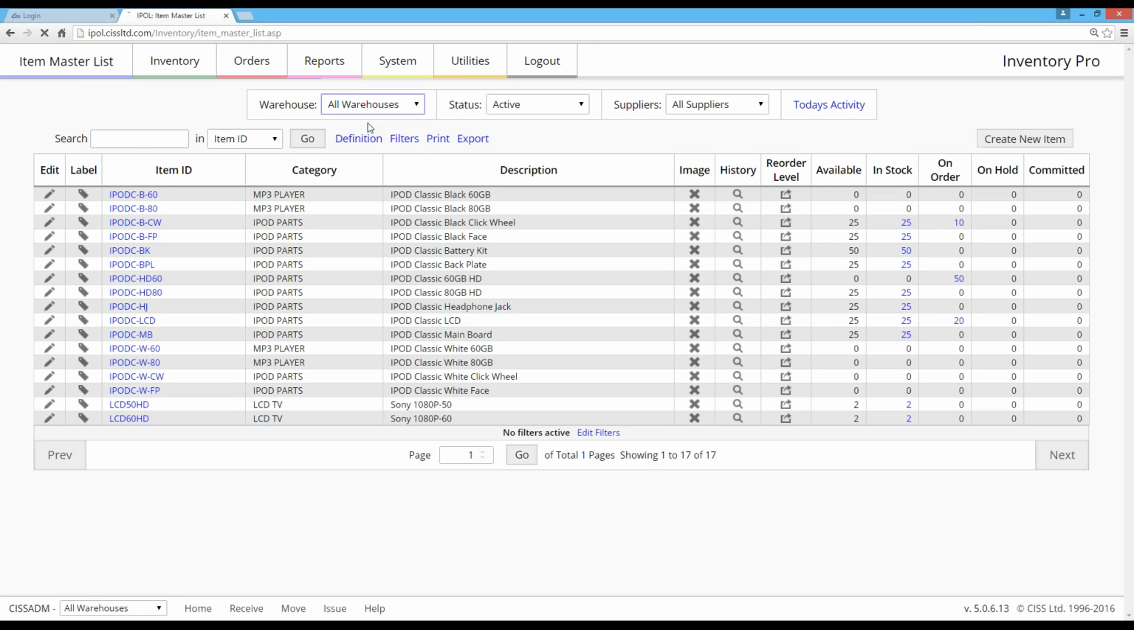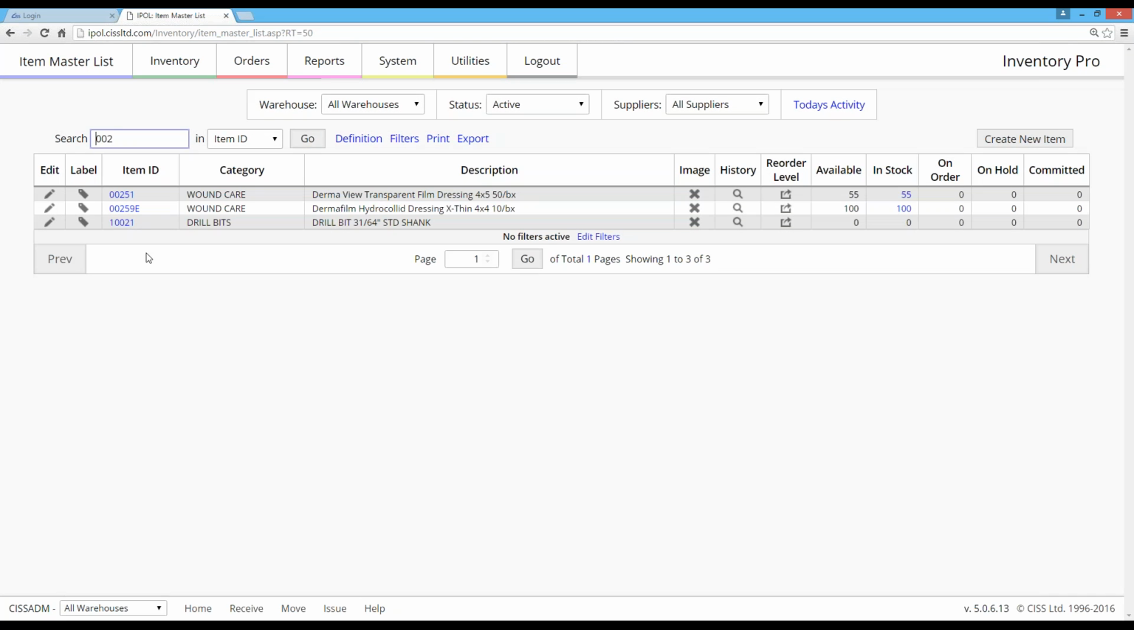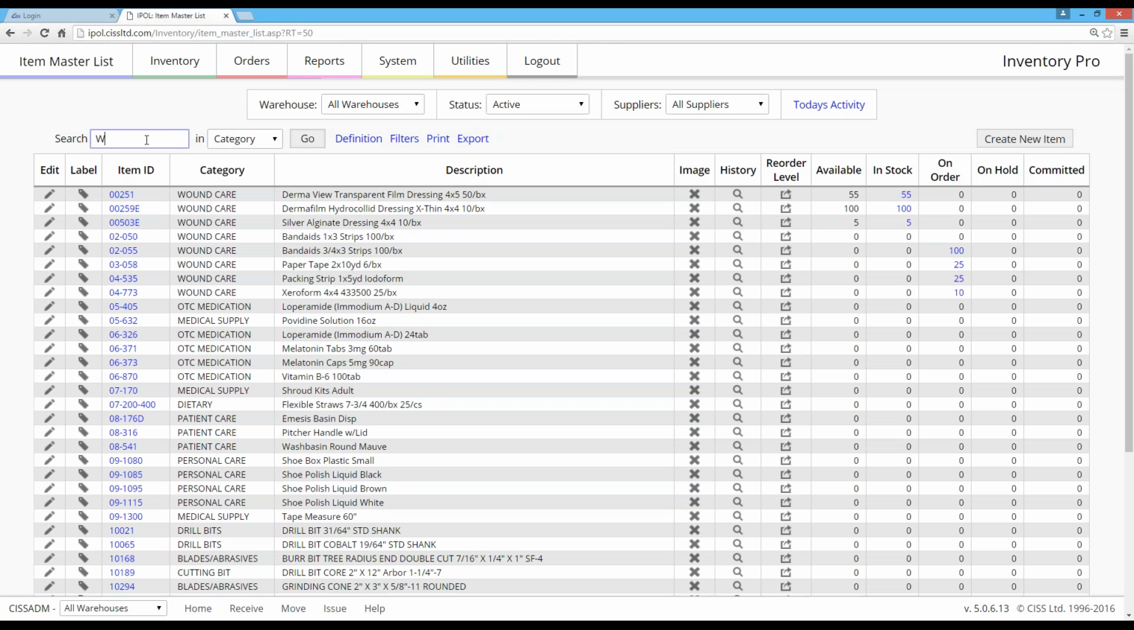Okay, so let me go to all warehouses here, and I'll go over some of the other functions of the screen. The search functionality, you can search on any of the standard columns. So I can search 002, and I only get a couple records here. It is a wildcard search, so if anything in the string matches, it will show up. You can also search by category and other fields here.